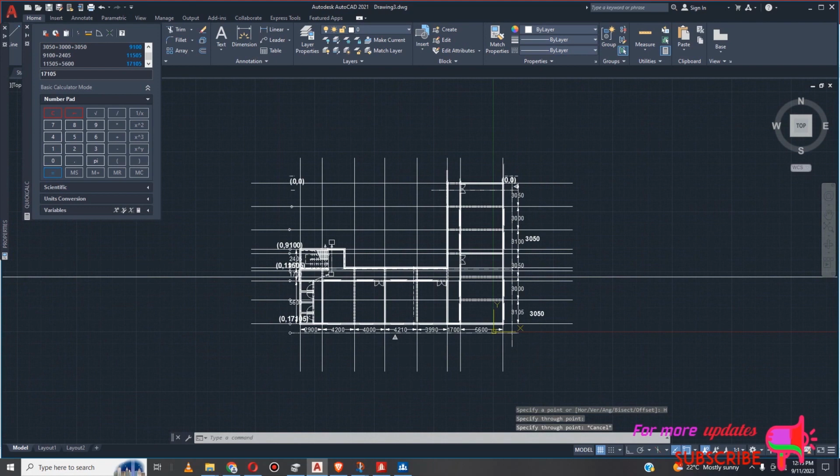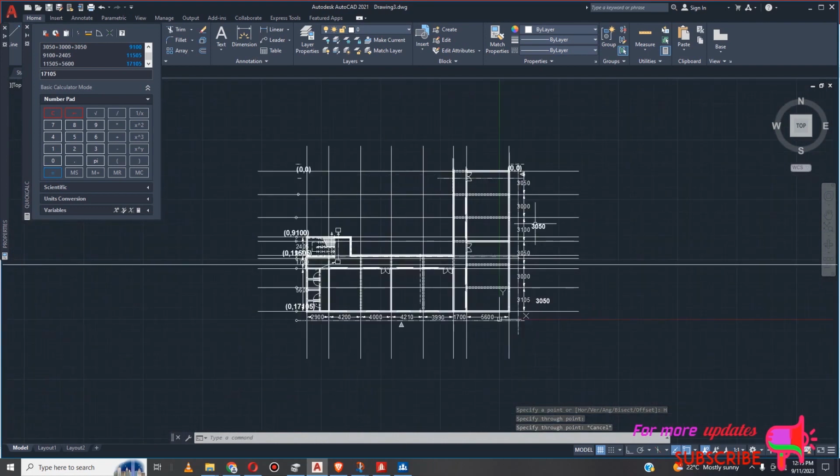Then escape. Then the only thing that is changing here is the X. So X is this plus this plus this plus this plus that plus that plus that. So it will be 2900 plus 4200 plus 40,000 plus 3990 plus 1700 plus 5600. Then enter.